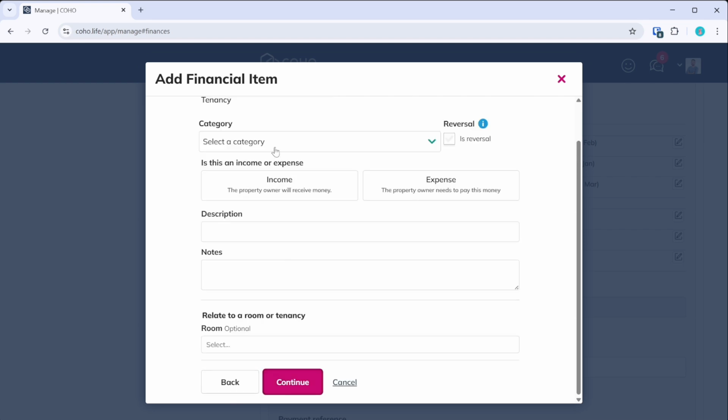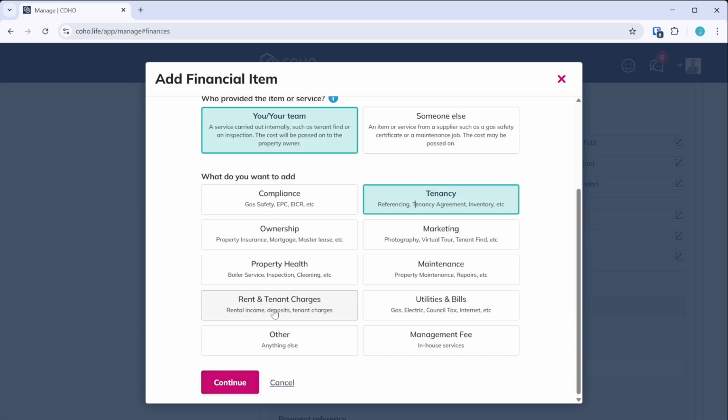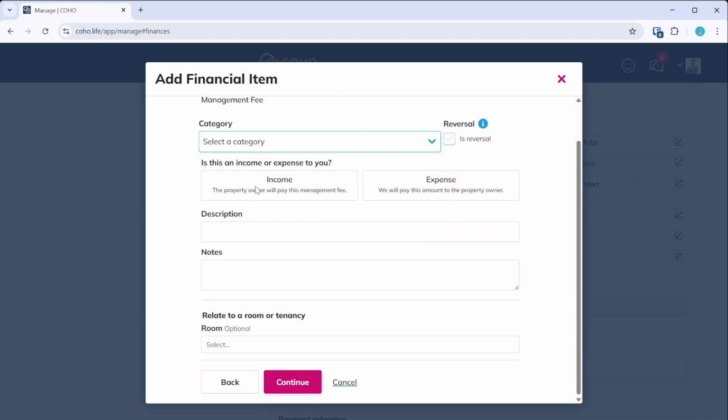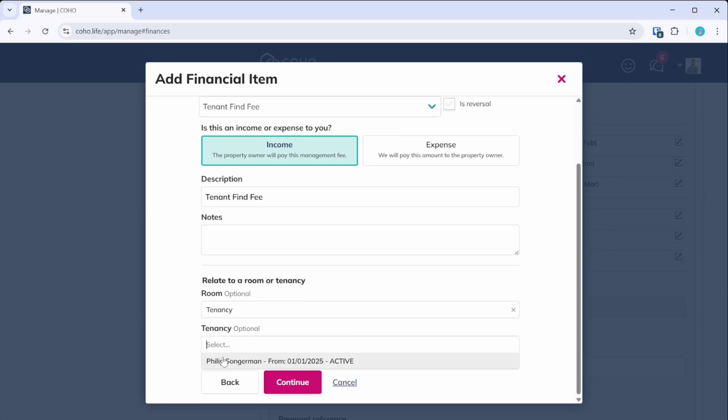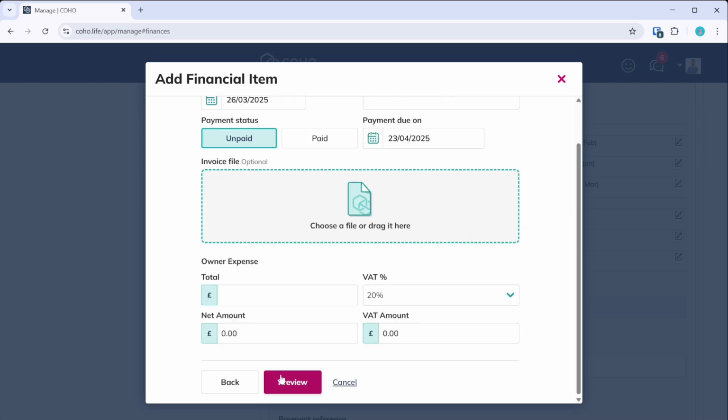It's tenancy related, and we can choose here referencing. There are quite a few other categories, and you can make as many as you want. We could also just straight up choose a management fee and choose tenant find fee, which is perhaps what we'll do. And the property owner will pay this management fee. It's an income to the organization. Yeah, that's correct. And we will go ahead and choose the optional tenancy, which is Philip Sommerman in that property. Just nice to tidy it up and link it. Standard onboarding fee for a new tenancy. Go ahead and continue.